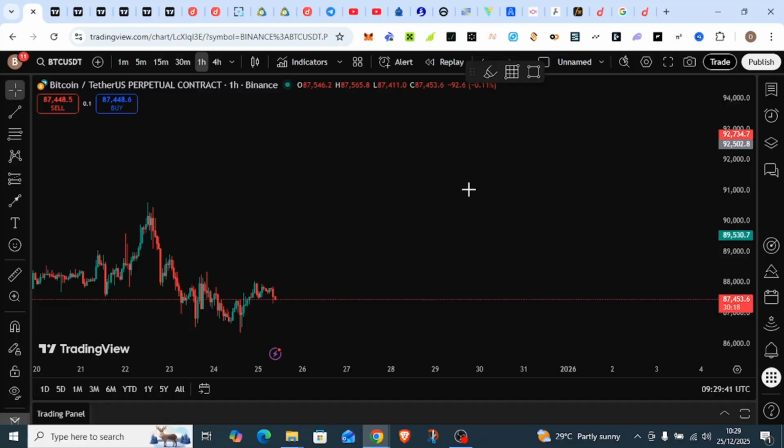Welcome traders. If you are searching for how to use the long and short position tool on TradingView, here is the right place for you. Stay tuned and learn everything you need about the long and short position tool on TradingView. At the end of this video, you will learn and become a pro on how to use it. Let's get started.